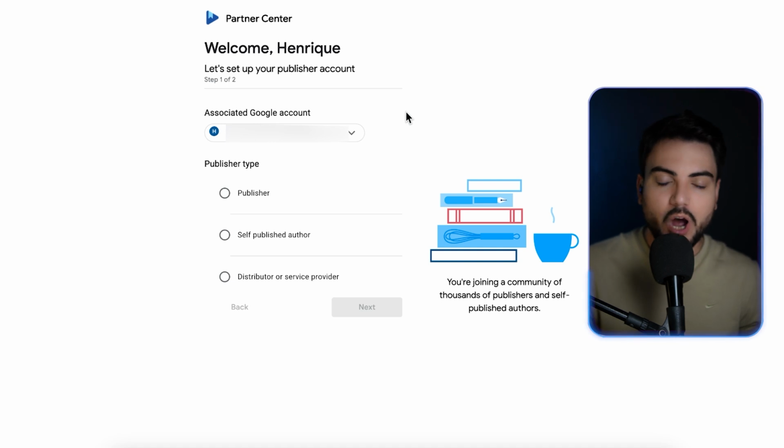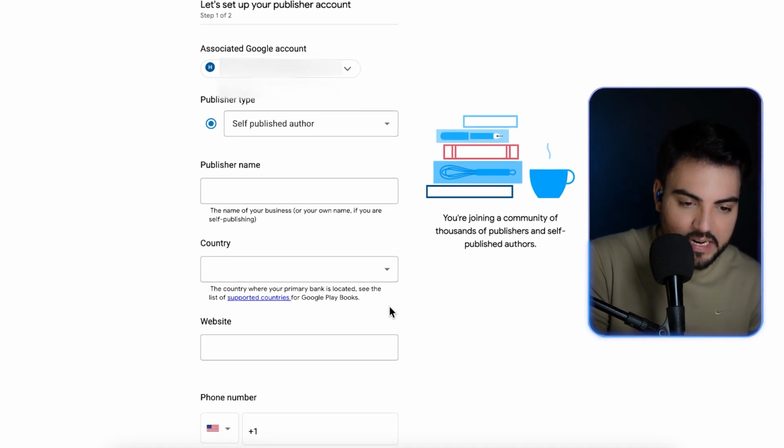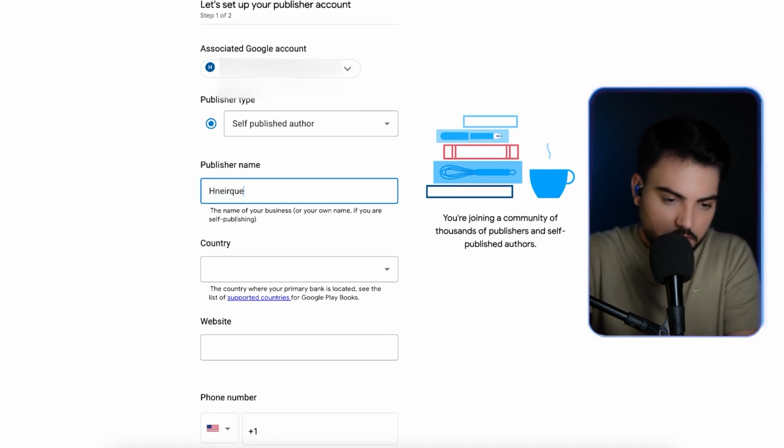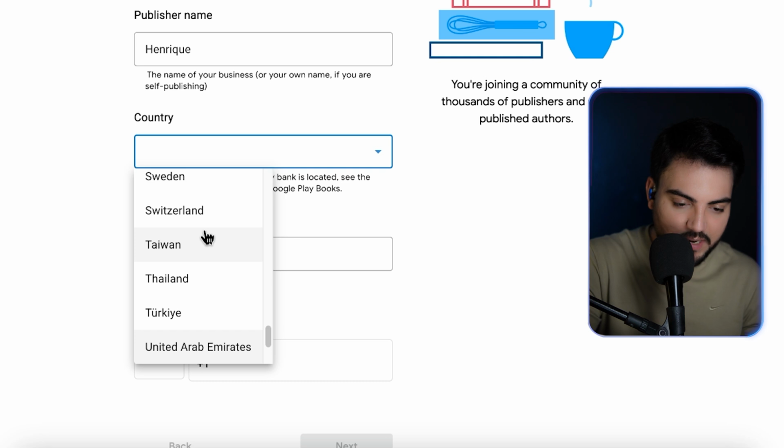So if you do not have a Google account, that I guess everyone has at least one Google account, you should create one first. Then on publisher type, you're gonna choose self-published author. And here you're gonna put your publisher name. So let's say my name. You're gonna select the country here. In this case, I'm gonna put United States.